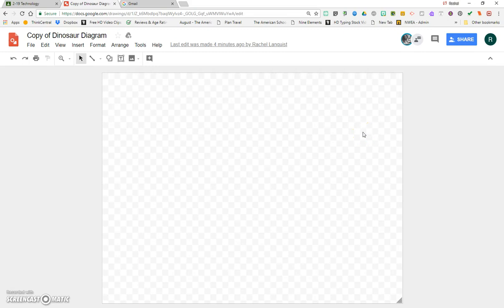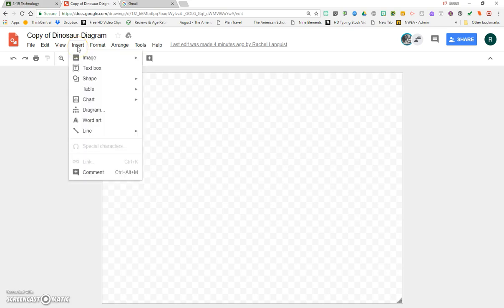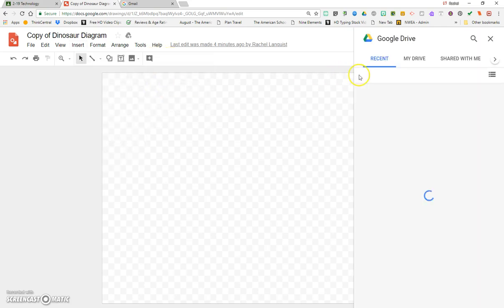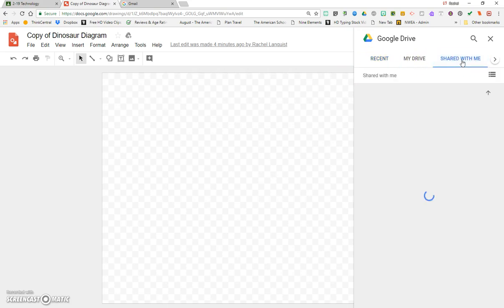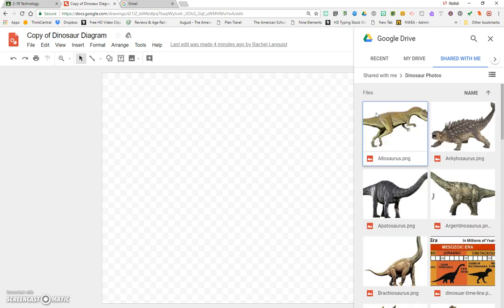In order to begin the dinosaur diagram, we have to find the picture of the dinosaur that we are studying. So what you're going to do is go to the word insert at the top, click on insert, go down to the word where it says image, and you're going to gently go down to where it says drive. Over here, you're going to go to the place where it says shared with me, and you're going to click on that, and then you're going to click 2 times quickly, 1, 2, on dinosaur photos.